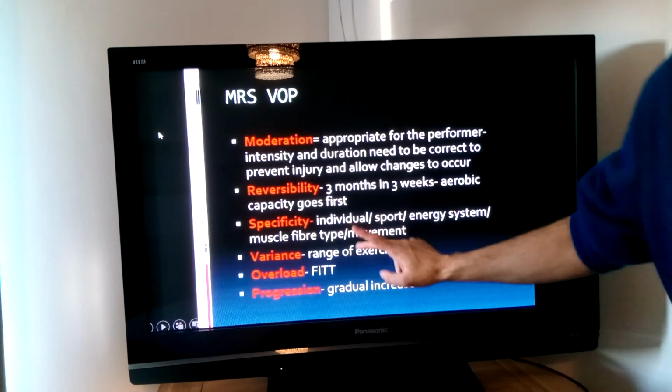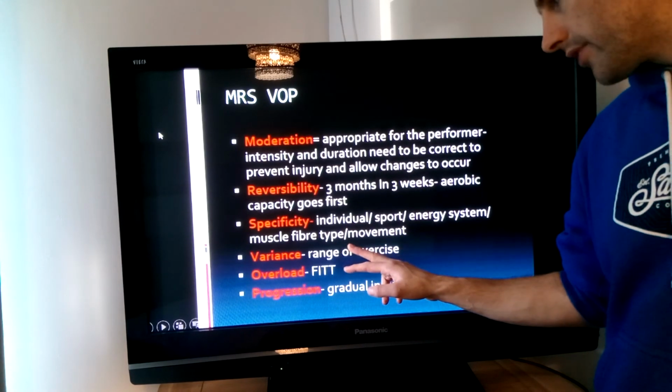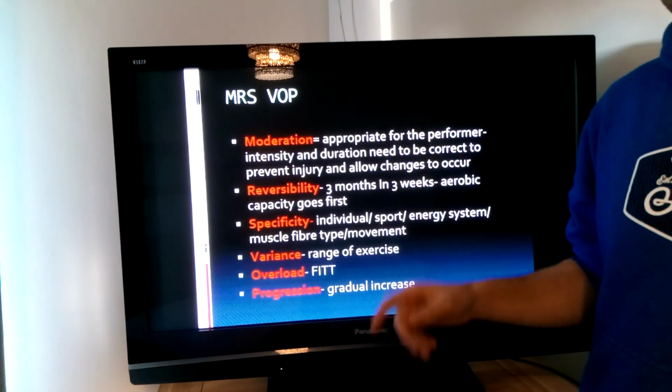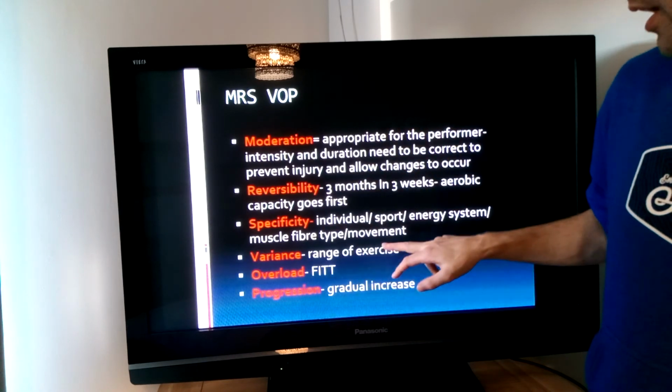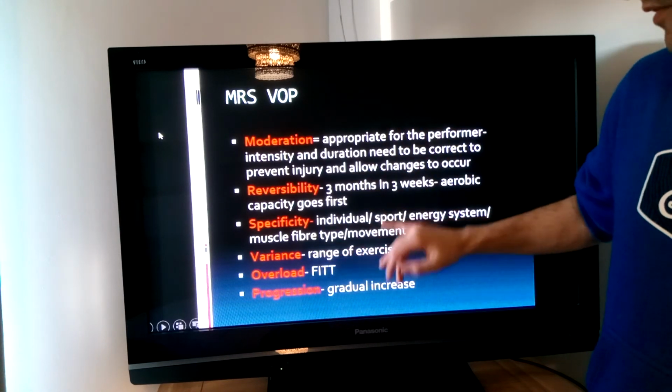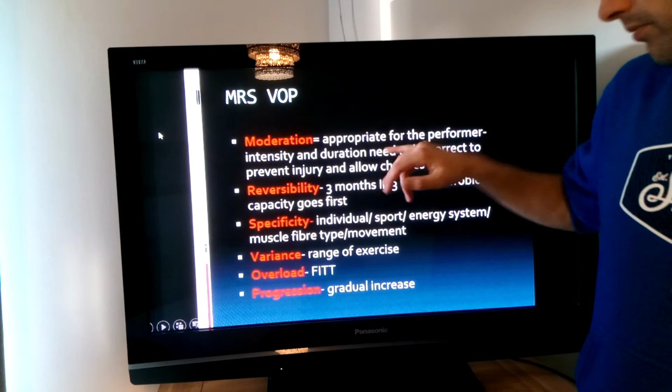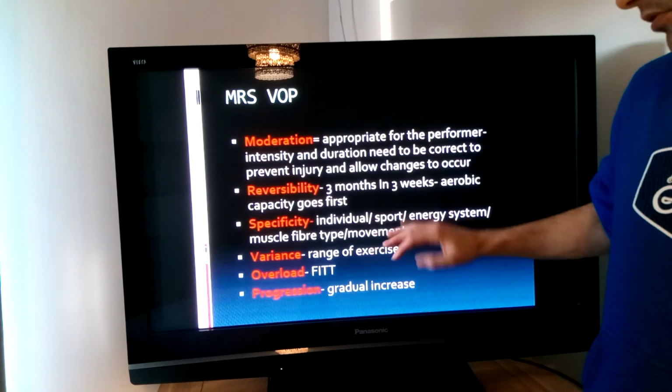Variants, I said we might do some cycling. We might do some cycling because that will prevent injury, because it's a non-weight bearing exercise. It will also take away the fact that we're running constantly, which will then prevent the boredom setting in, which means we don't lose motivation.